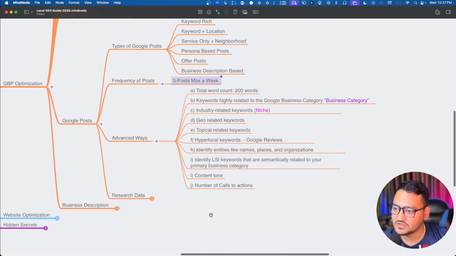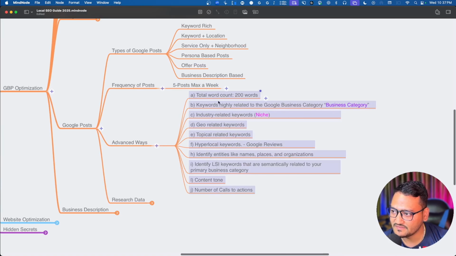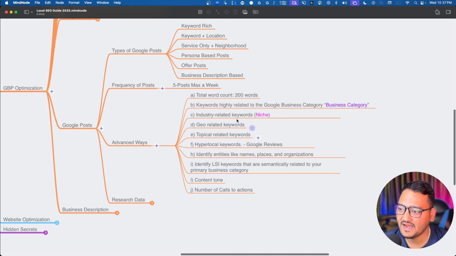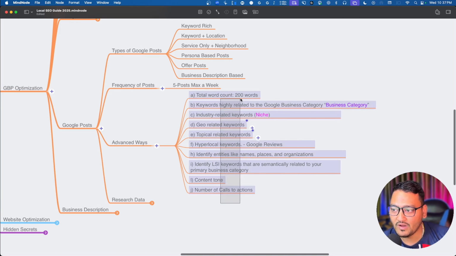Advanced ways. So whatever you are seeing here, we already mentioned in the sheet I showed you earlier. So the additional data, and then you can add industry terms, geo terms, hyperlocal terms, entities also, LSI keywords. Okay, you can work with your content on, and then you can also add some call to actions. So if you go and do all of these things within your Google post, you are making your Google post 1,000 times more powerful and optimized for the people, if someone goes and reads something, than your competitors.